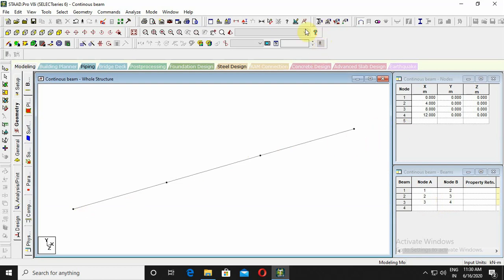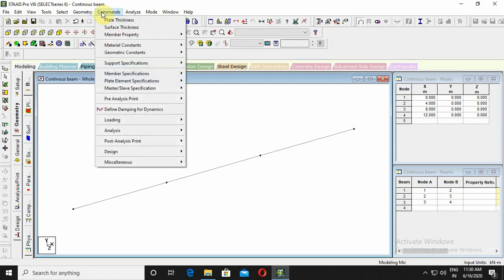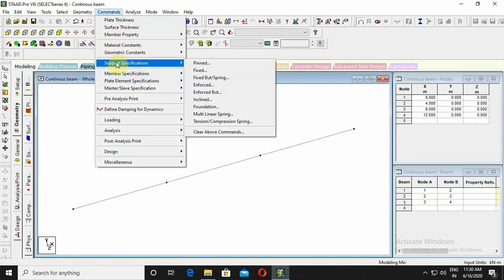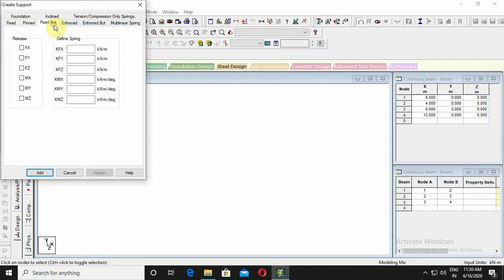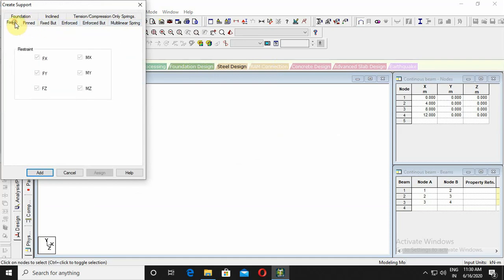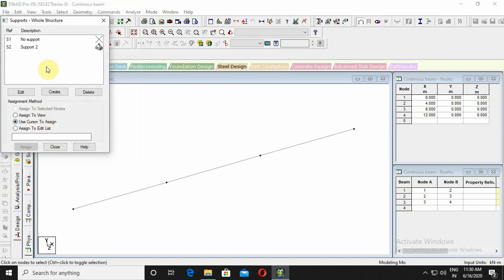Now you need to assign the supports. Go to commands, and there the support specification is there. Click on support specification and click on pinned. Here various supports have been given, fixed, pinned and so on, but basically for you it will be only either pinned or fixed that will be useful. I'll take the pinned. Pinned means hinged support. Click on this one.